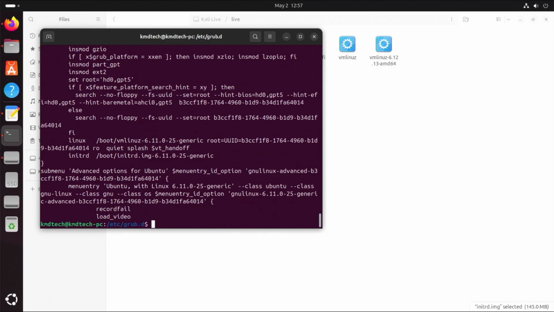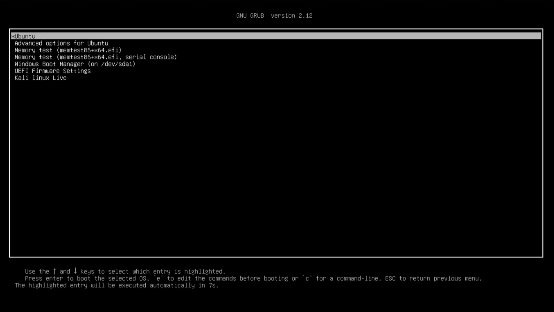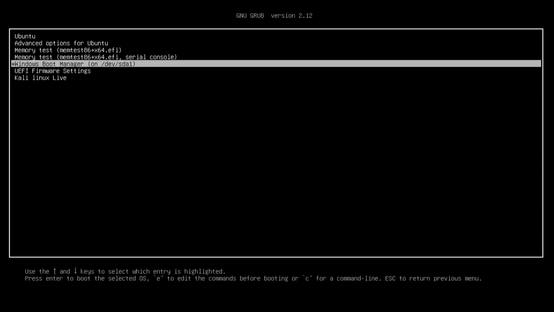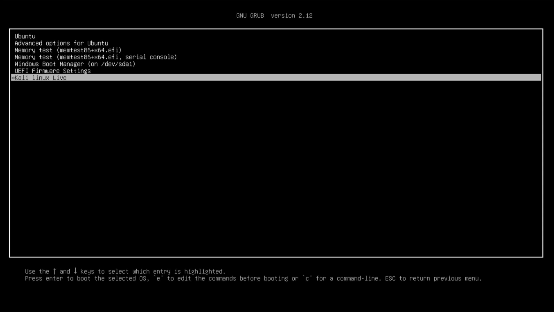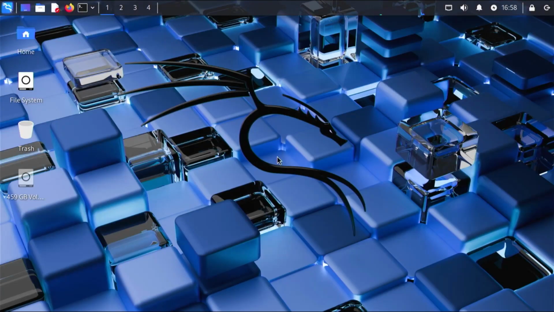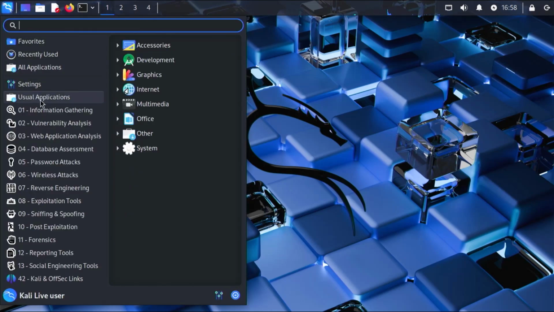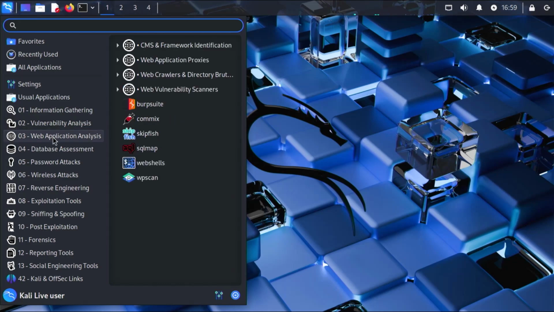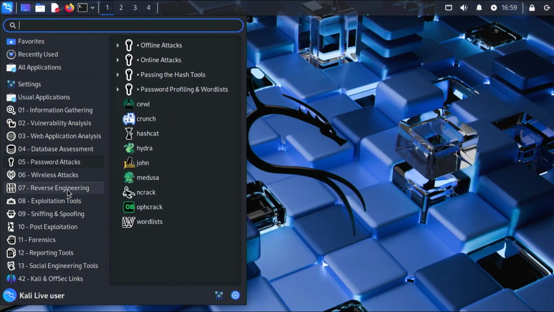And now I'm going to reboot my computer. All right, and we see my GRUB menu here. There's Ubuntu, and at the bottom, there's Kali Linux Live. I'm going to go into it. All right, so it's booted into Kali Linux Live. I have all the usual applications: information gathering, vulnerability analysis, web application analysis, etc.